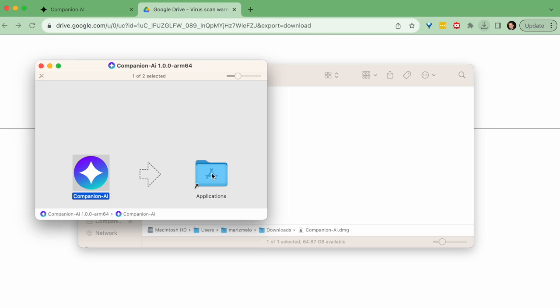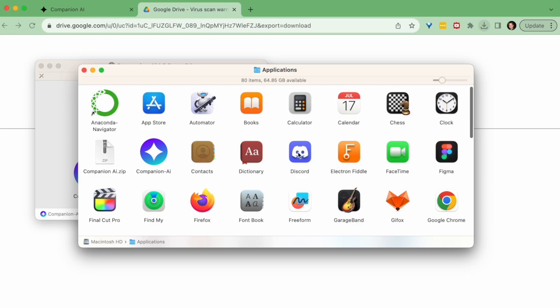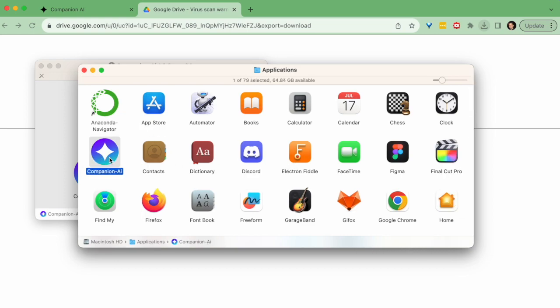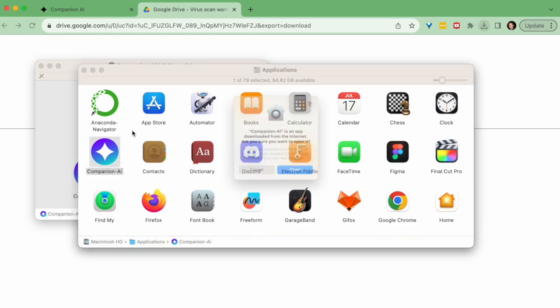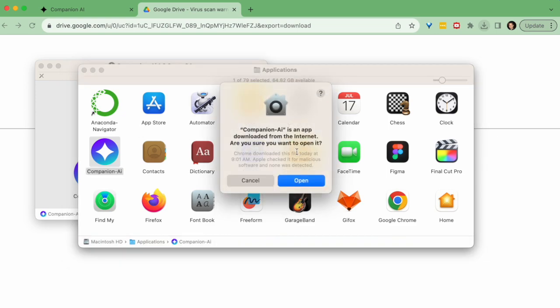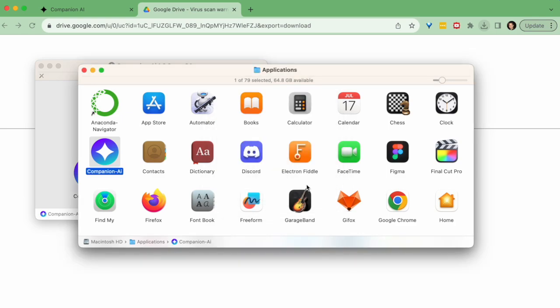Once it's saved in the applications folder, to verify that, you can double click this, and you're going to see that Companion AI is now installed in your computer here. Actually, I have a zip file. Let me delete that. It's right here. If you double click that application, it's going to have a final verification just to tell you that this was downloaded from the internet. And if you really want to open, just go ahead and open.